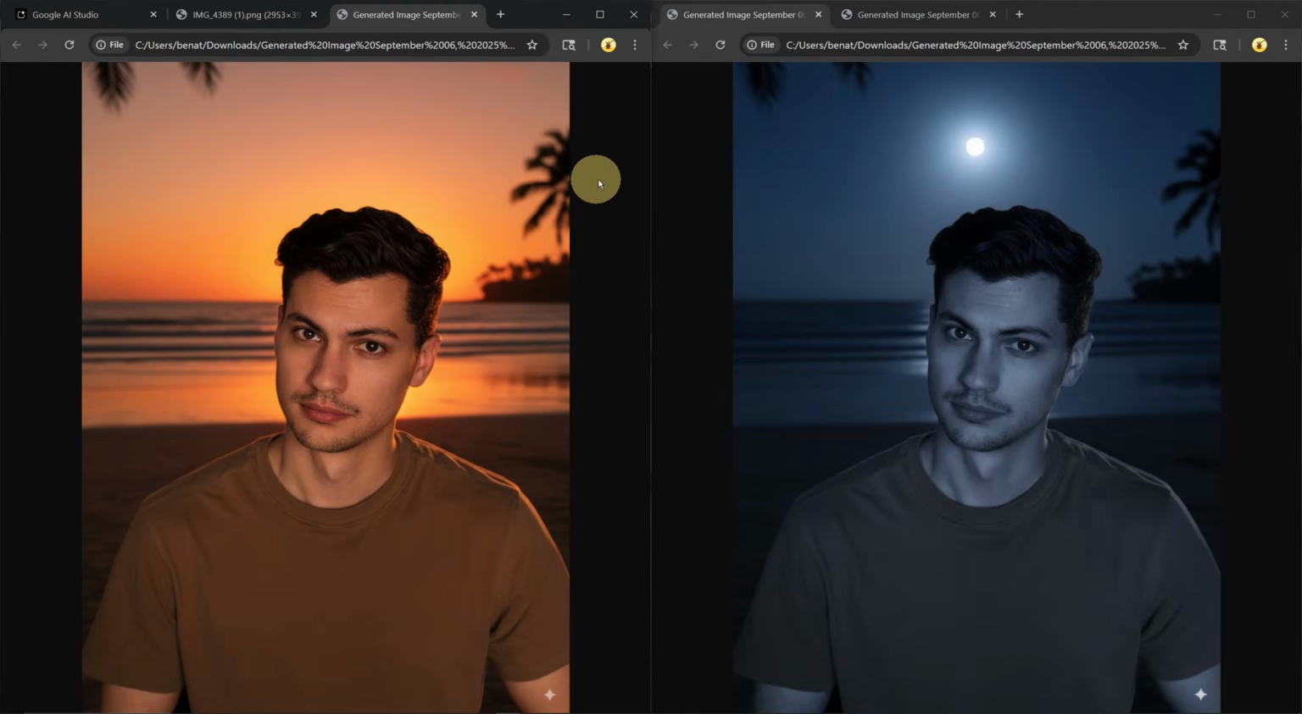Here our prompt was simply change the lighting to night. So our original image was the sunset image, and on the right, it's no longer the sun. It looks like the moon shining. But I'm learning I really like these lighting change ones.